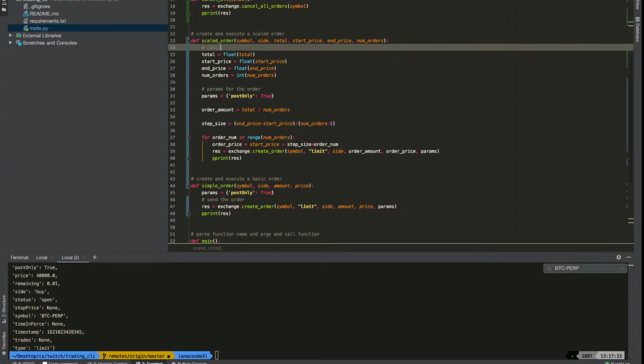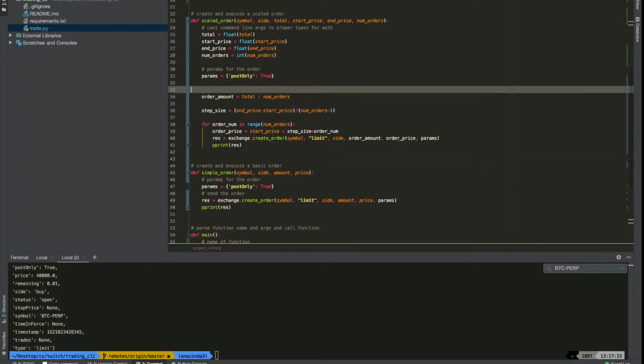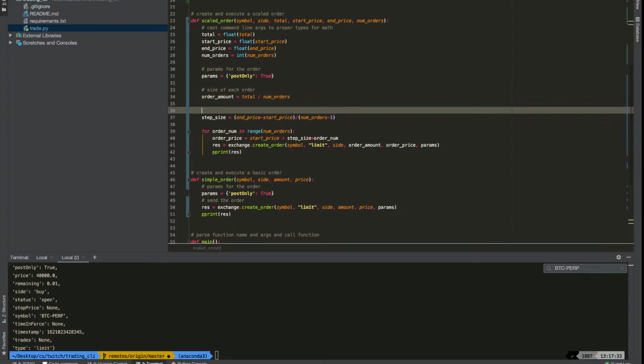Cast args to proper types for math. The params for the order: the size of each order, the step size of each order, and the price, starting from start price.